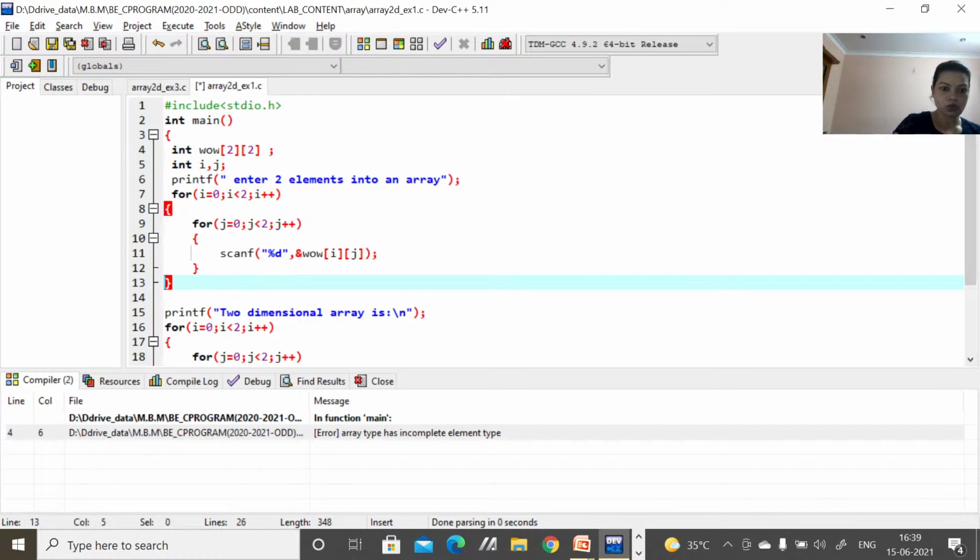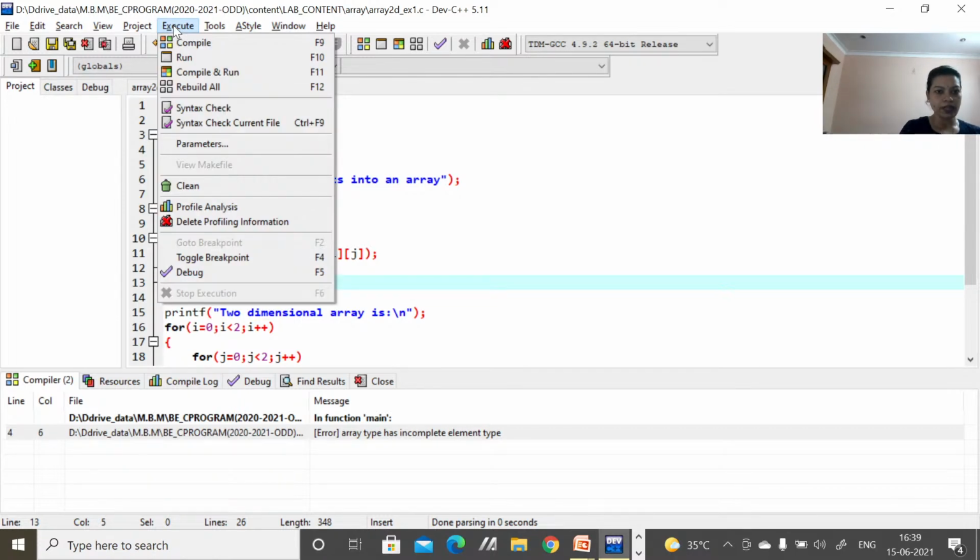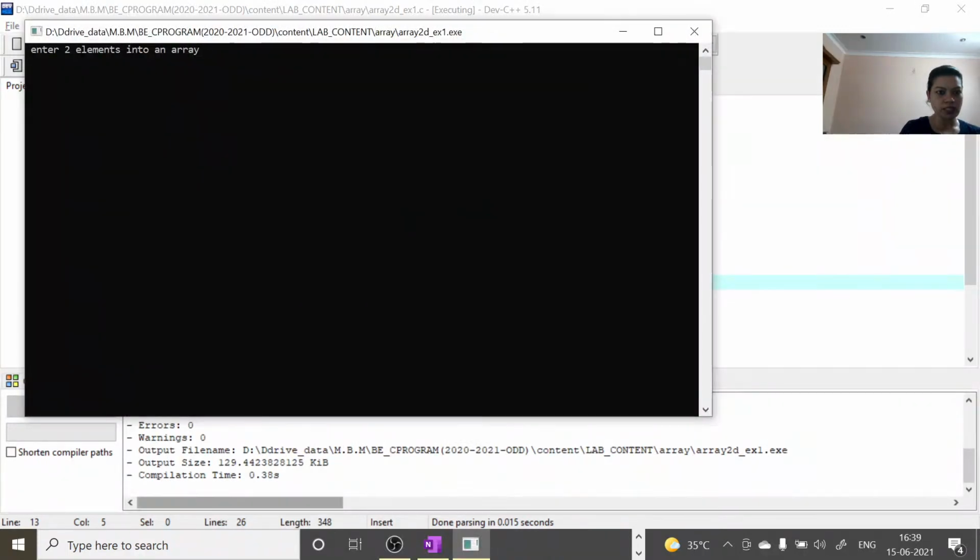Okay, so simply this is a nested for loop. I am taking i for row, j for column, and here you are now doing dynamic initialization. So I am taking the values during runtime. If I compile that, you can see it is error free. Now I have to input 4 elements: 12, 22, 33 and 44. Okay, so I have entered 4 elements.